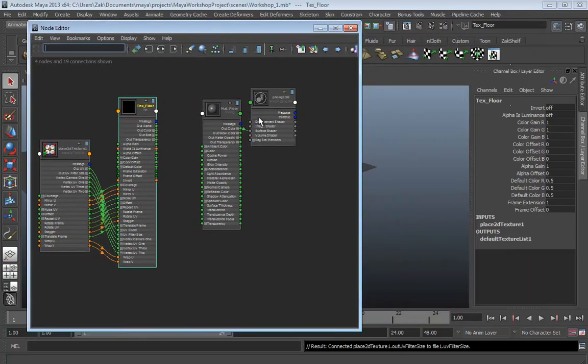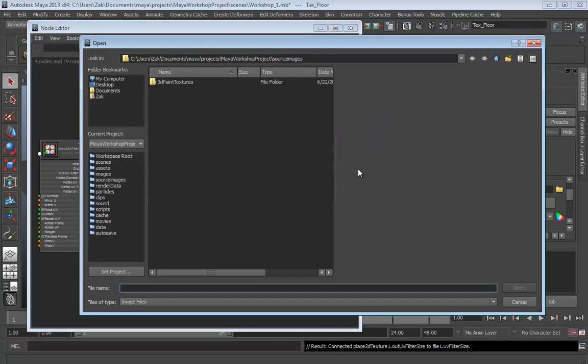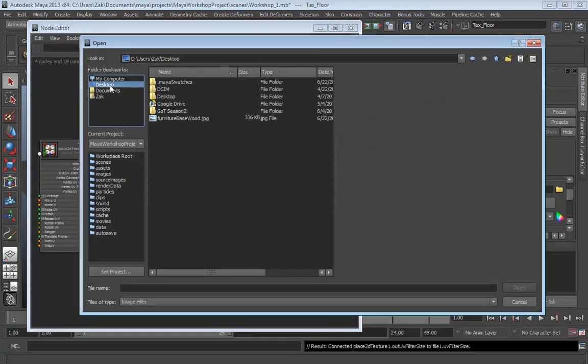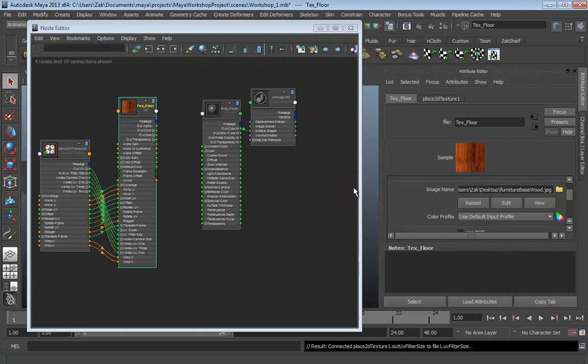Alright, now we need to change some of the properties of this node. So if we double click it, that'll open up the attribute editor, which is fantastic. Next to image name here in the attribute editor, you can click on the little folder, and then you're going to have to scoot around on your computer to find that texture that I gave everyone to download, which is just a big hunk of wood. I actually took this using a digital camera from a piece of furniture that Jason had sitting around the house. So there we go.